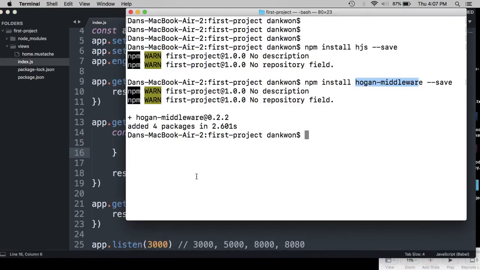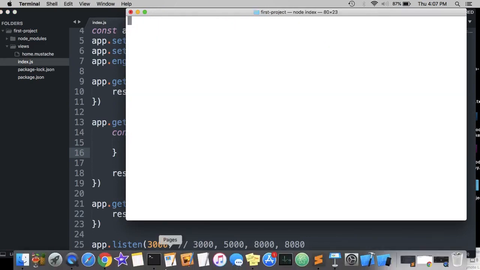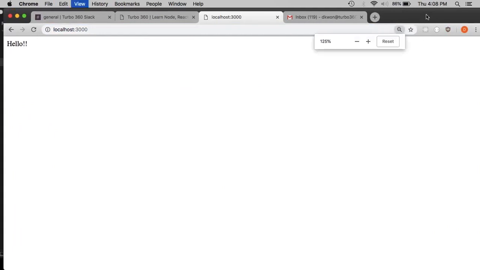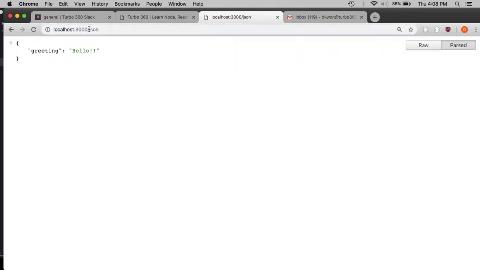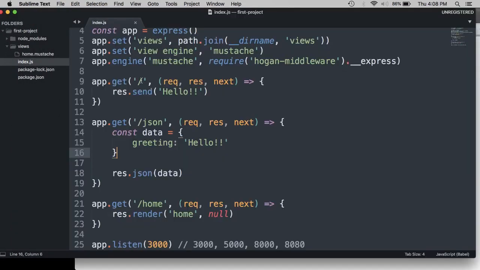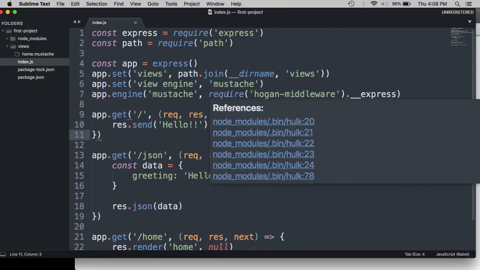So we go back here and we do node index. Head over to localhost 3000. Here is the first route. Here is the JSON route. And then let's try the home route. And here we go. So here we have successfully connected the Express application to the views directory, and then the Mustache templating engine with the Hogan middleware properly specified.